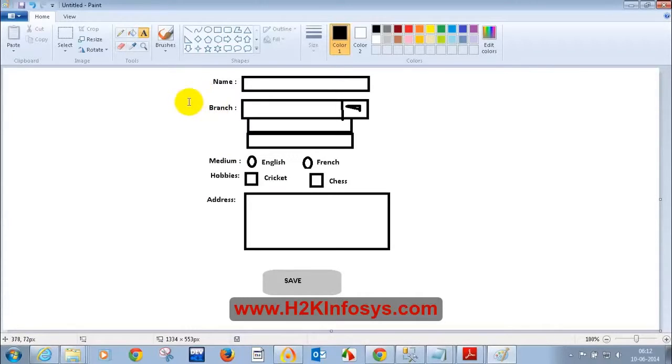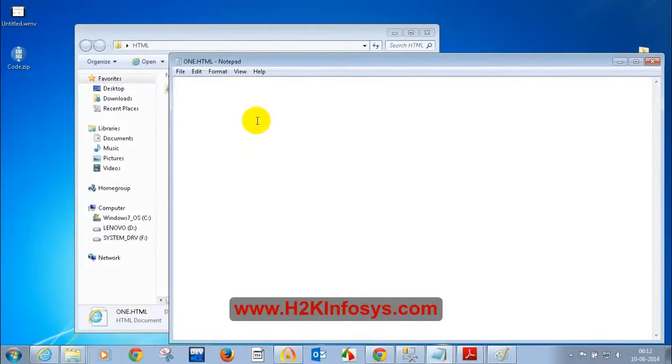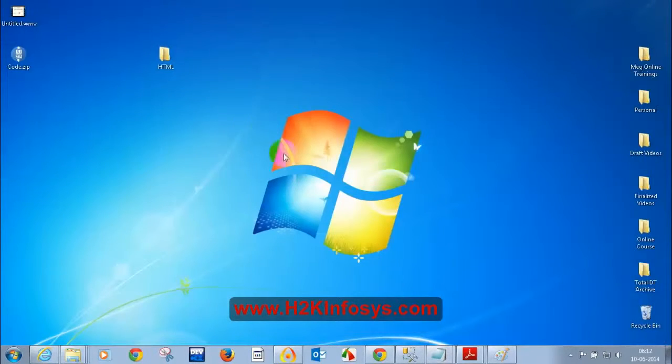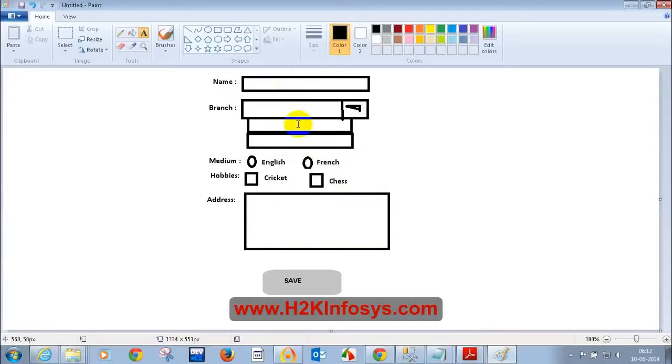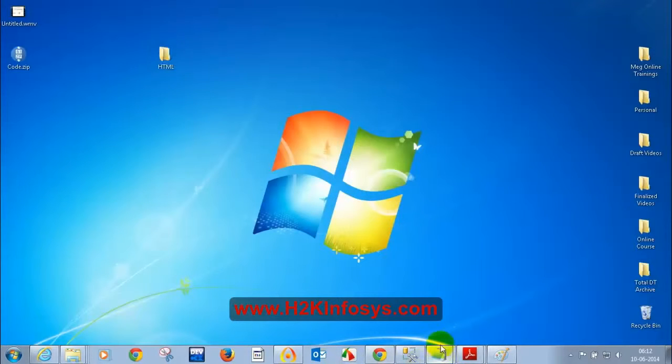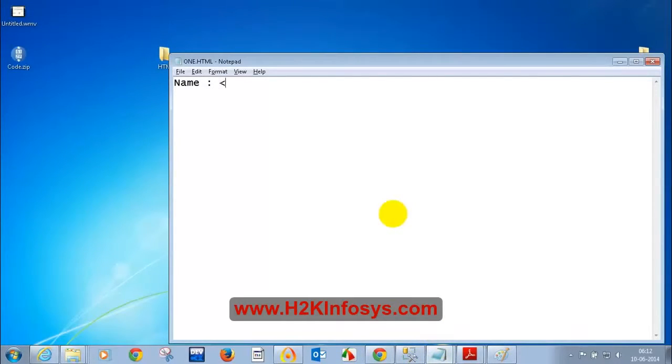We are going to design this form, a pure static form, and we'll see how we can do that. First I need to write here Name, and adjacent to that I need a text box. For the text box the code is: input type is equal to text, and I need to give some name.